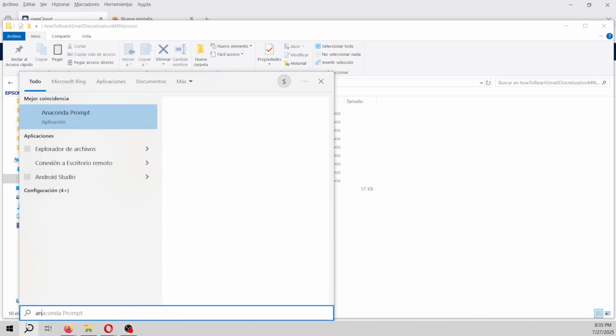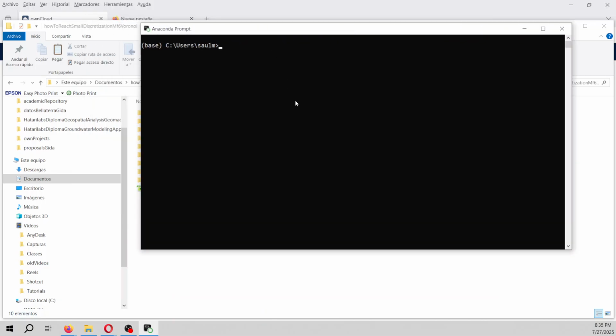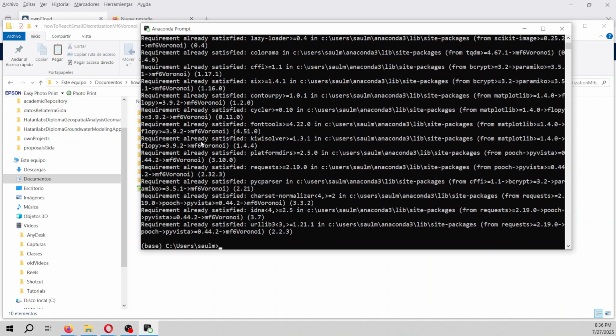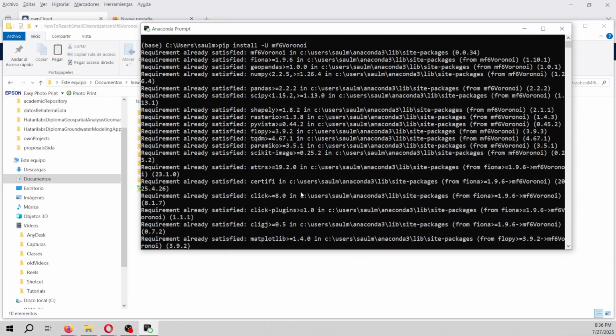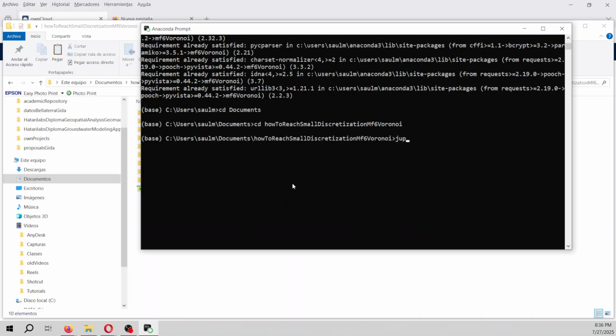Great. So start our Anaconda prompt. The first thing that you have to do is upgrade your mf6 Voronoi: pip install -U mf6 Voronoi. Okay, so we have upgraded. We are on version 0.0.34 of mf6 Voronoi. Then cd Documents, cd into the folder, and here we launch Jupyter Lab.